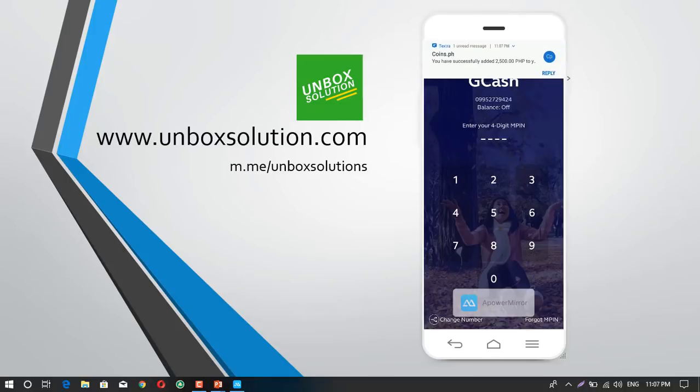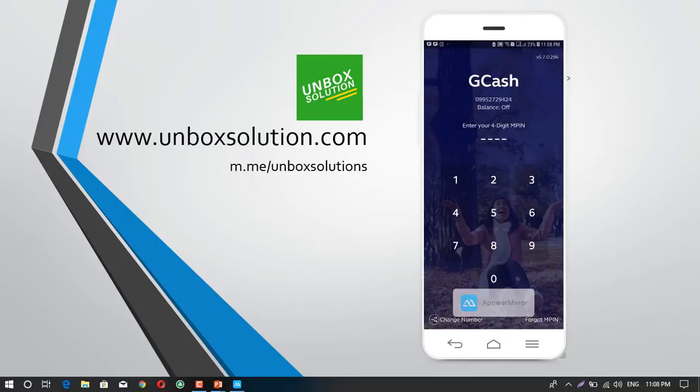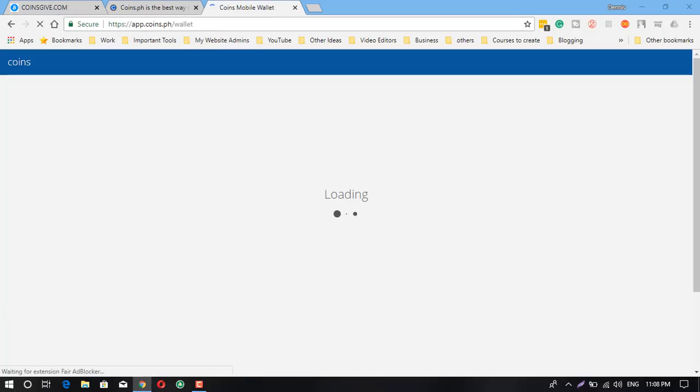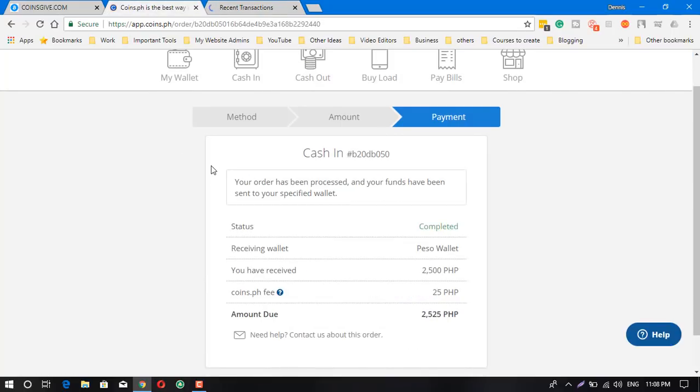So once everything is successful, you will receive a text message from 2882 Gcash and Coins.ph that the process has been successfully completed and the money has been successfully transferred to your Coins.ph account. So let's check our Gcash account again. Let's see the balance. There, you can see that the balance has been automatically deducted from your Gcash account, and it is automatically added to your Coins.ph account.